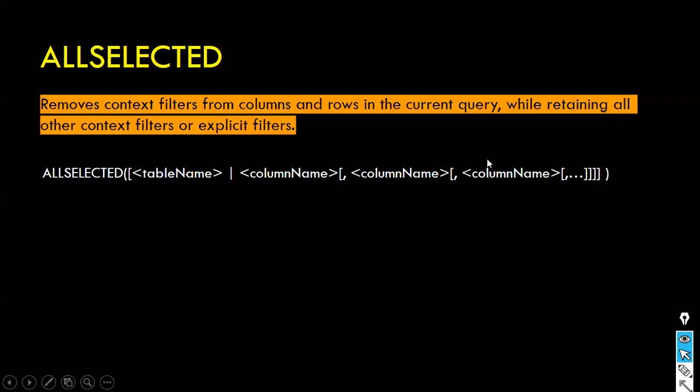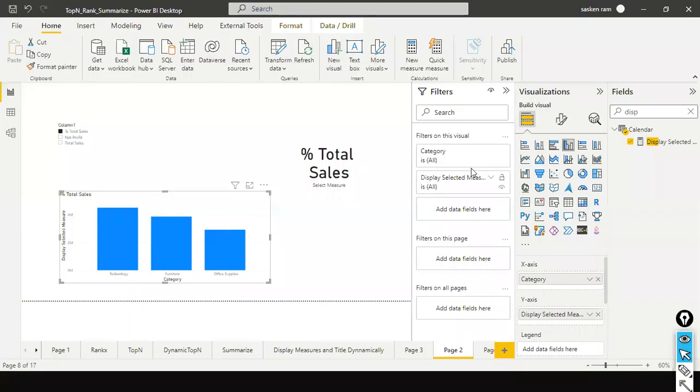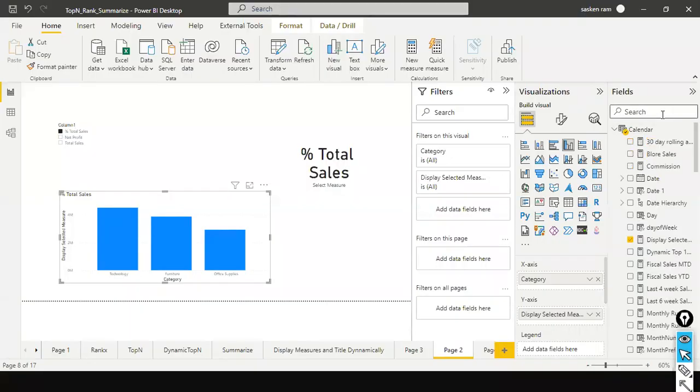The next one is the table and relationship functions. Add columns. We'll look at ADDCOLUMNS. So what is ADDCOLUMNS? ADDCOLUMNS returns a table. So what we will do is I'll just go here. I don't know if I use this one here.